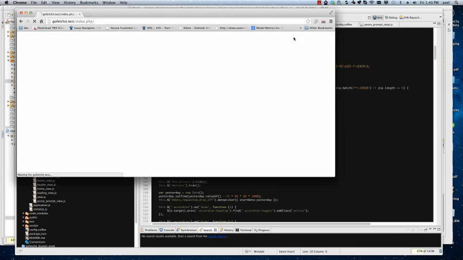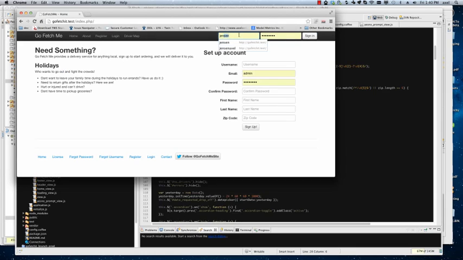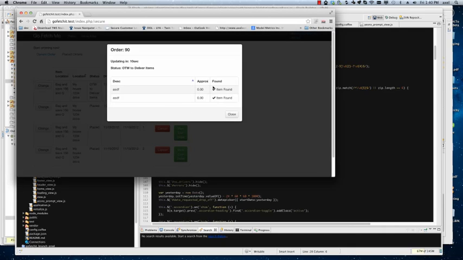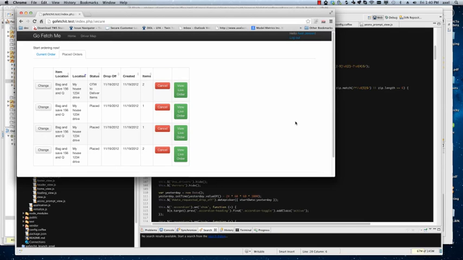If you're logged in back as the user, you can view your live order and it'll mark those items found, and it'll refresh every 10 seconds. So if somebody wanted to watch you deliver an order, if you were that fast at it, it would say you found those items and you're on the way, and it gives you the status right there. So that's a basic rundown of the site.